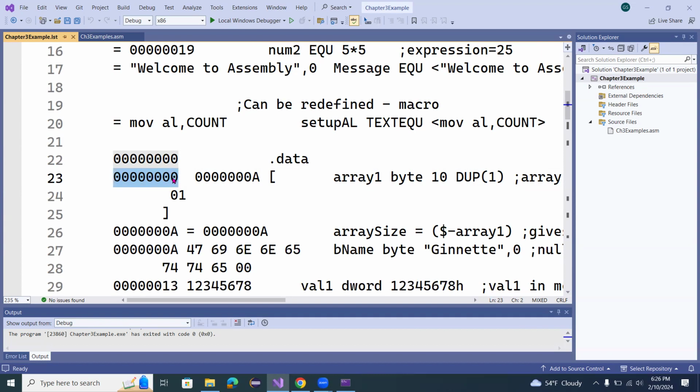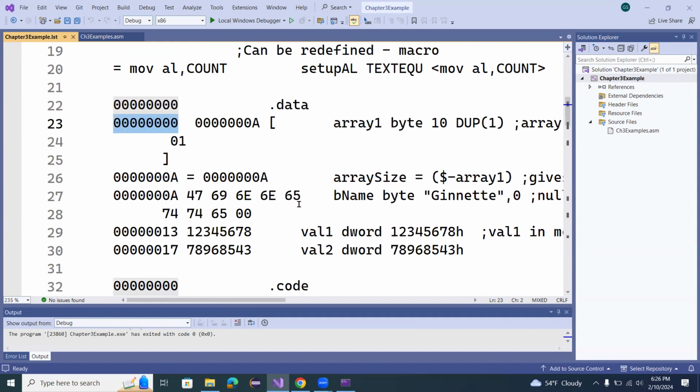And this next instruction actually does not get an address, but this instruction does. And this instruction goes from 0 to 9. So this one starts at 10, which is A. And then we have Jeanette here, null terminated.